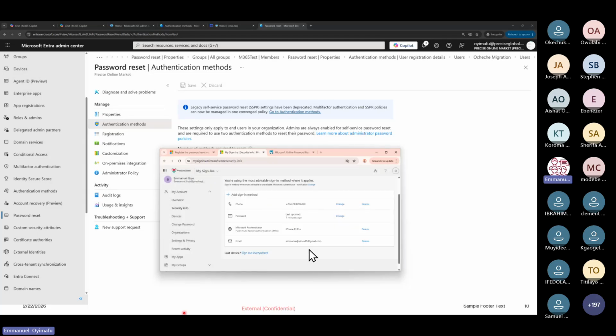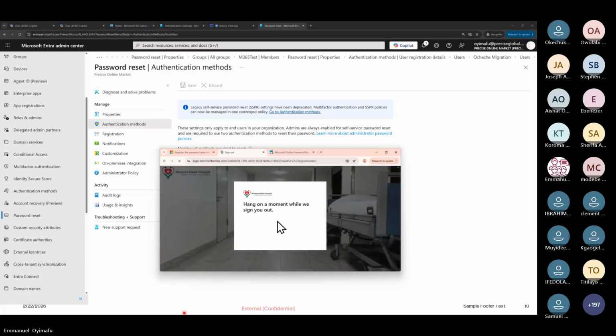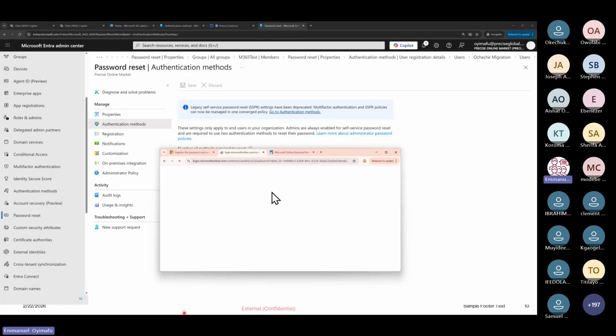I'll click on done. So what I'll do is I'll now go back and sign out again, then try to reset his password. So let's see. Which account do you want to sign out? Emmanuel Itoje. So I've signed him out. Then what I'll do is I'll click here and say forgot. Then I'll put his email address again. Let me see if I still have it here. Okay, it's not here. Let me copy his email.